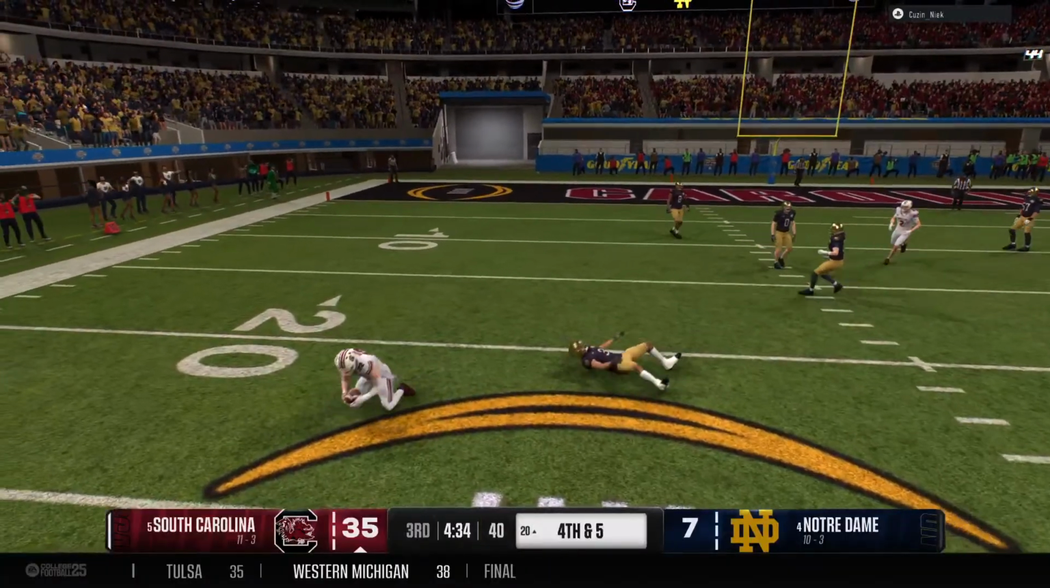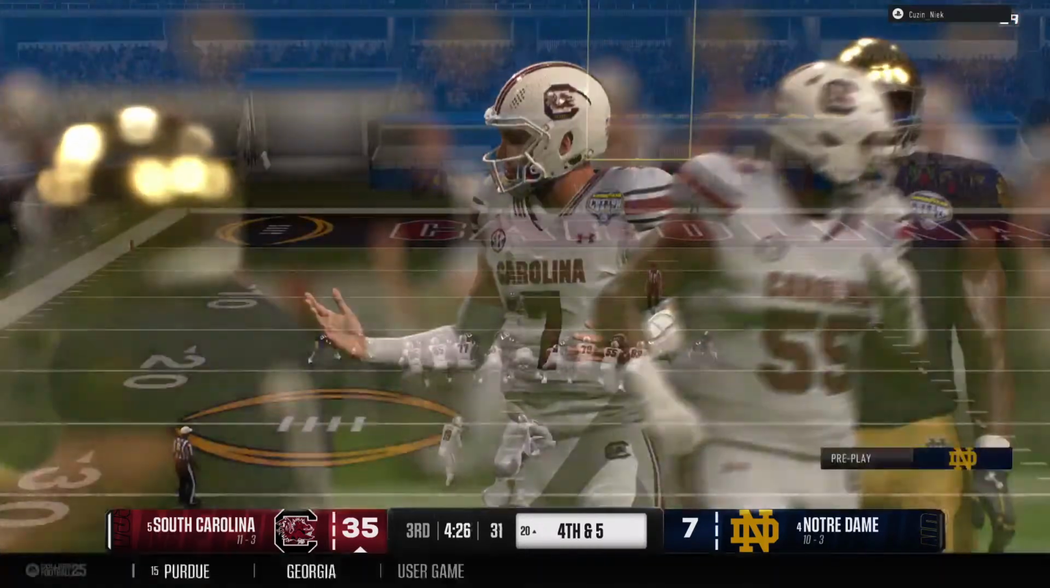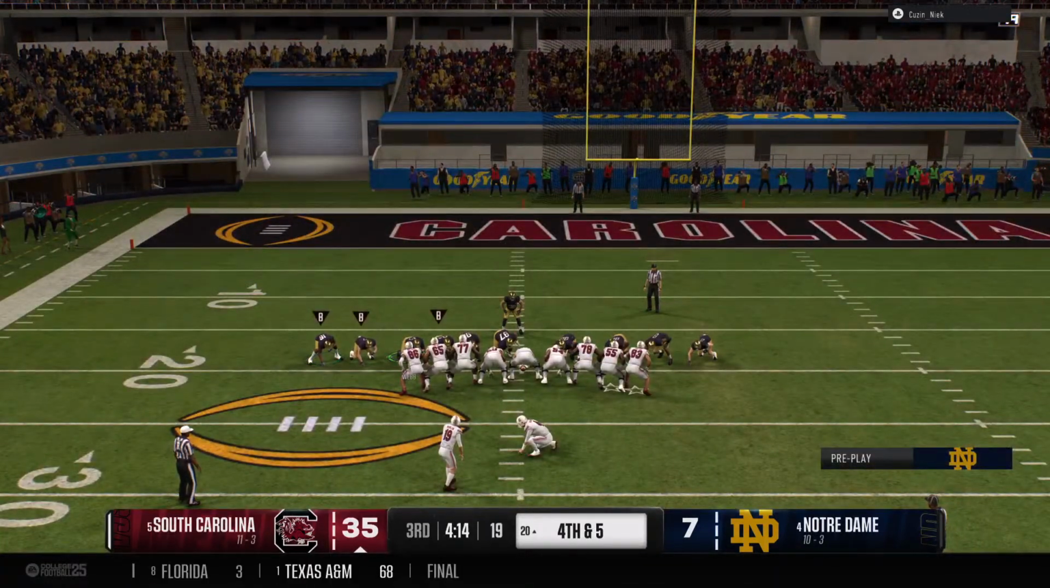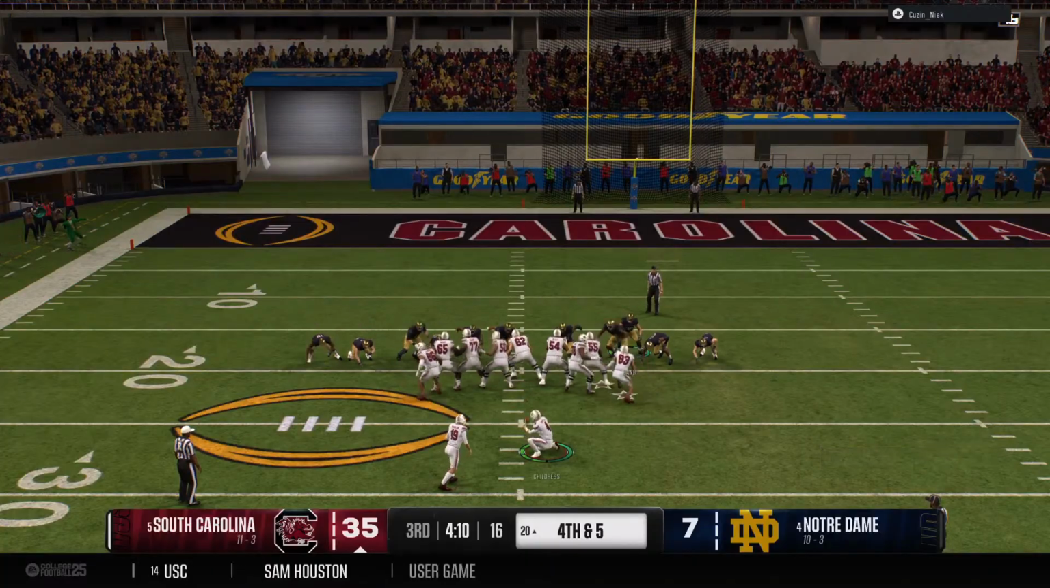Looks left and finds his target there. And he's brought down just short of the marker on that play. Good job by the defense to prevent the 1st down. So now on 4th down, out comes the field goal unit.